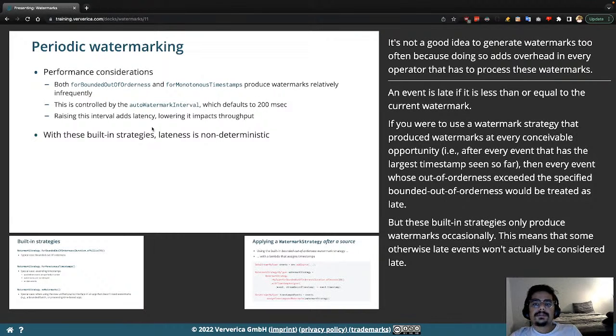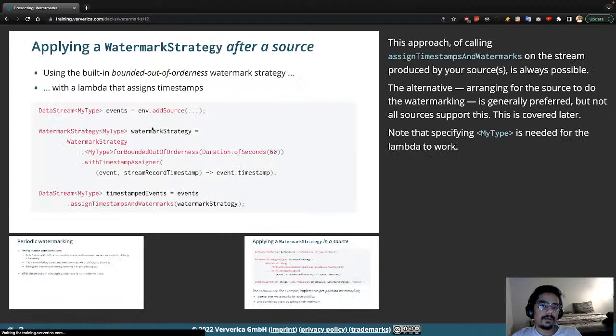So with these built-in strategies, lateness is non-deterministic.